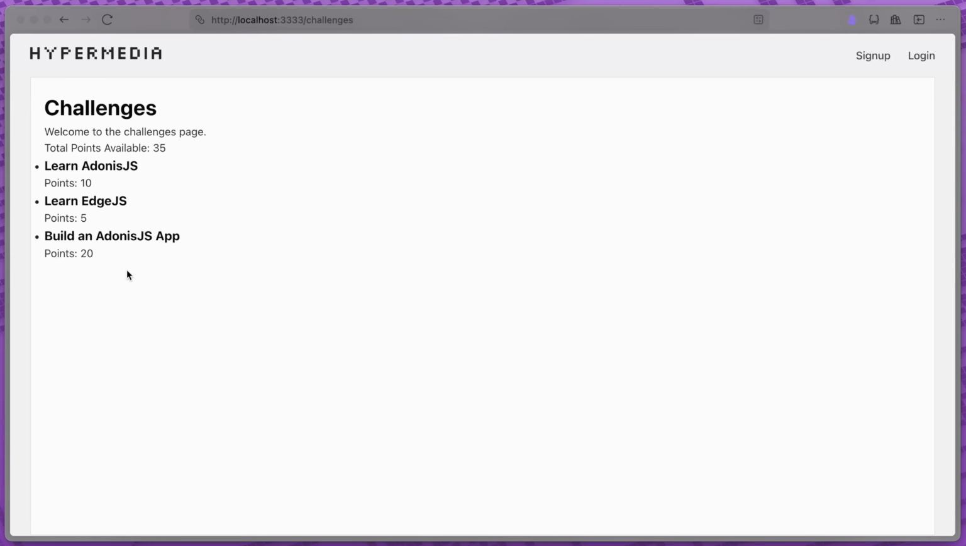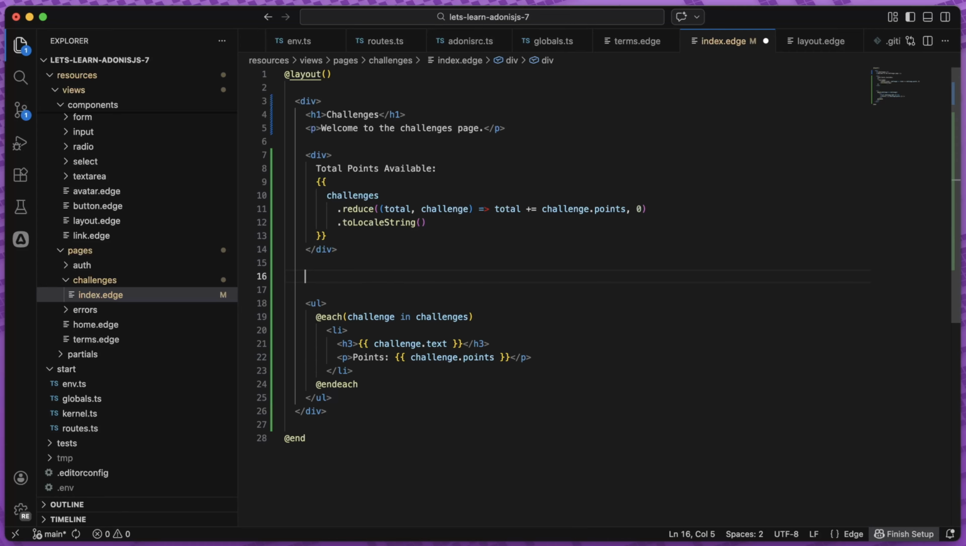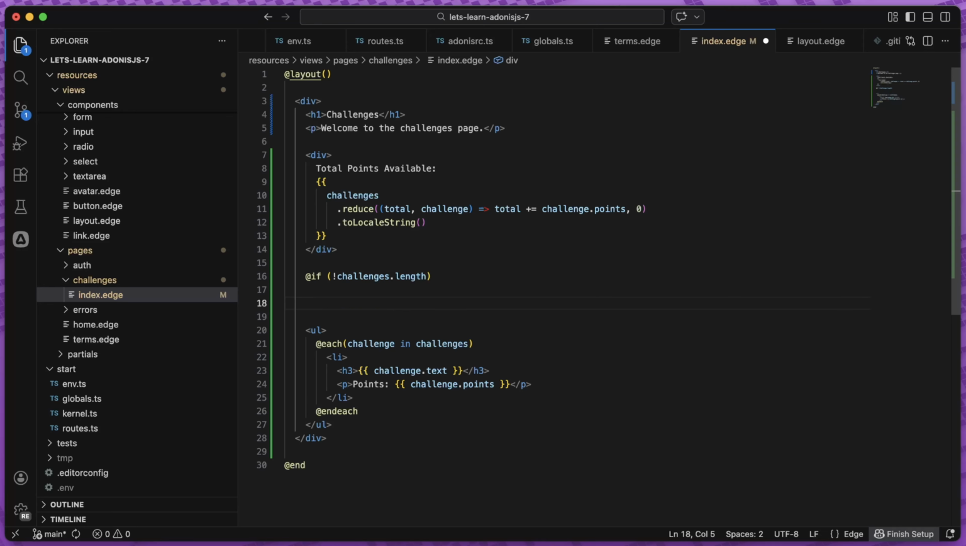Now, if we wanted to show a message based on the conditional state of whether or not we have challenges or not, we could do that as well. So in between our div and our UL, we can use the @if tag to say if there are no challenges in our array, and we'll end our if via its end tag, then we'll add in a paragraph that says no challenges available, if I can spell it right.